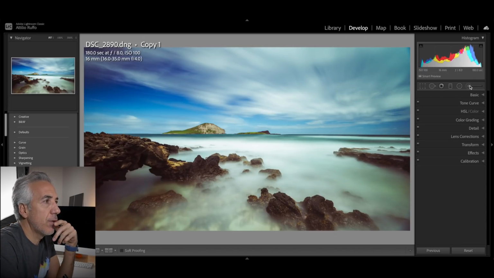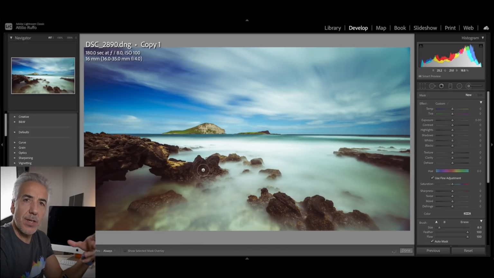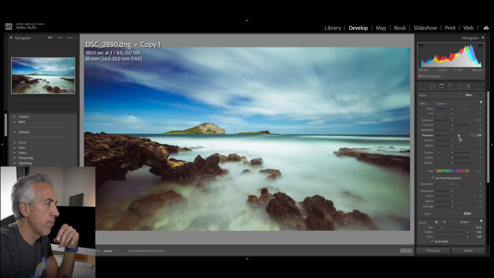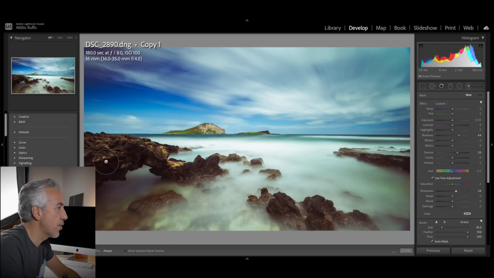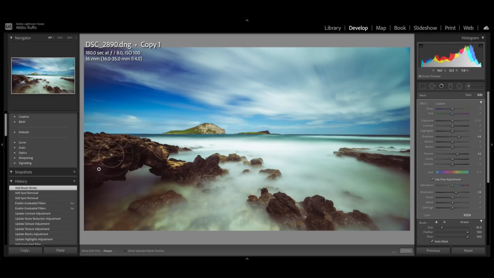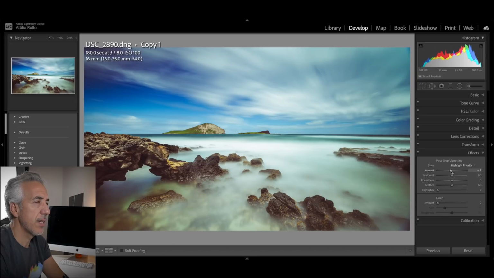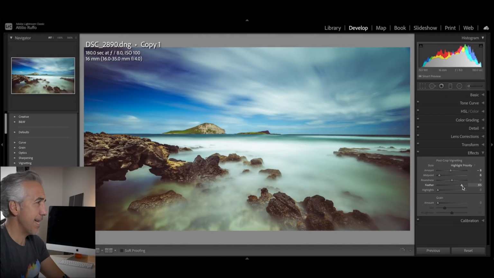The last thing I want to do, it's almost the very last thing, I want to see more details on these foreground rocks. So I'll create my brush, adding some shadows, texture, and sharpness for now. Let's see if this is the right recipe. Last thing that I want to do is to add a little vignette. It always creates a little more interest, subtle. And I think that's it.